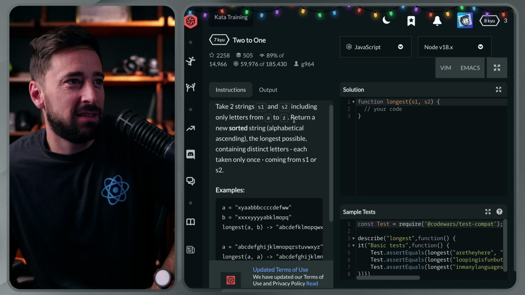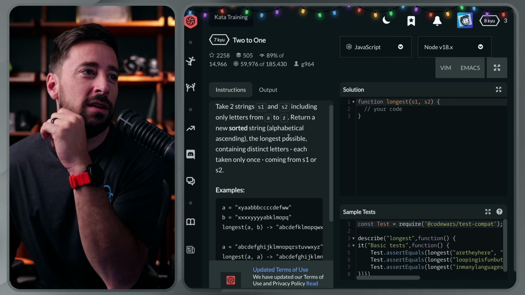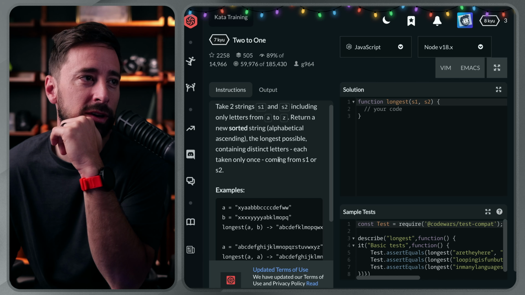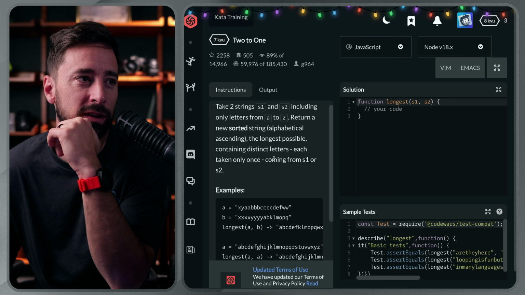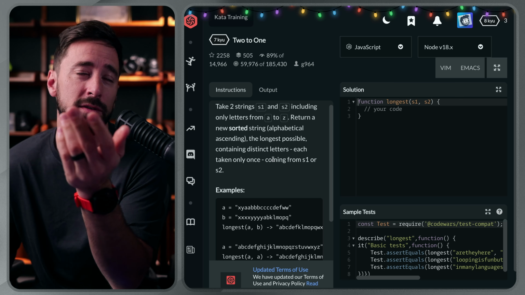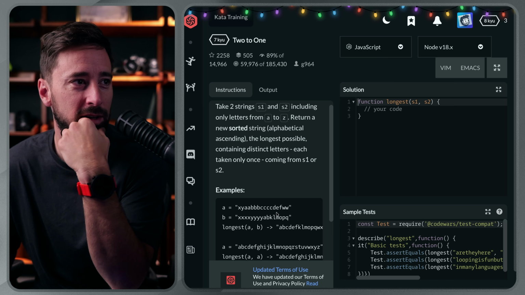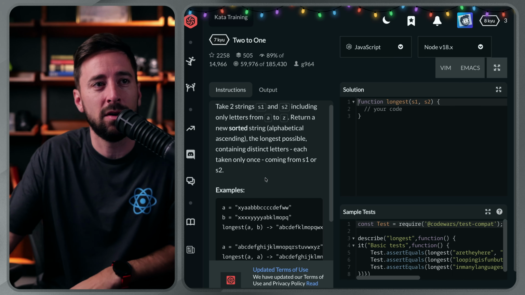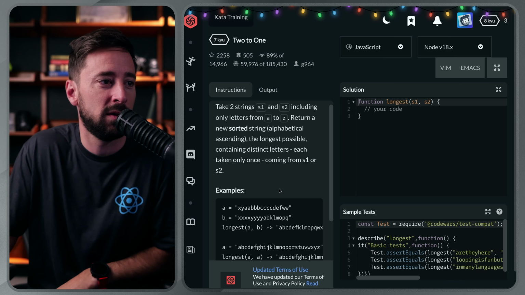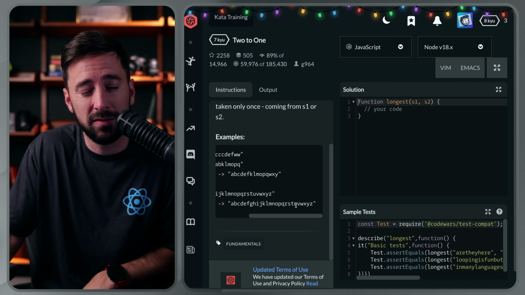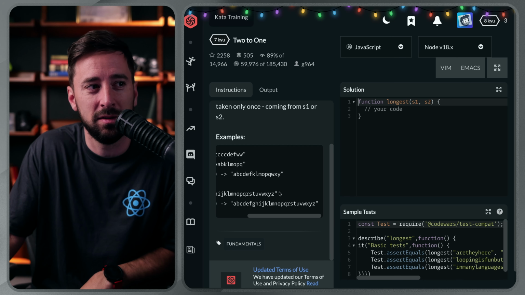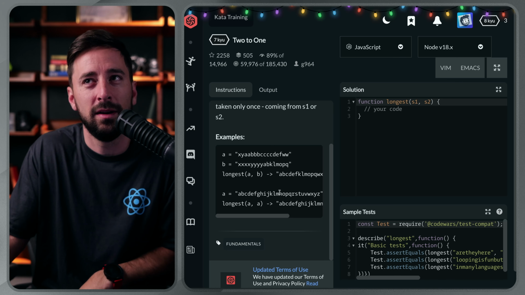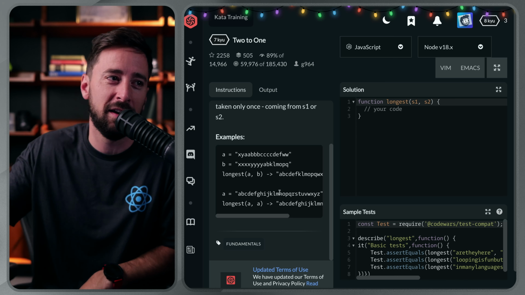Okay, take two strings, string 1 and string 2, including only letters from A to Z. Return a new sorted string, alphabetical ascending, and longest possible containing mean. I know there's like an algorithm for this that I do not know. Not having a CS background, that's something I've really long wanted to get into, but never really taken the time to do it. And most of my stuff is not that performance intensive, so it doesn't super matter. And if it does, I know I need to look it up, and then I figure it out once, and then I never have to touch it again.